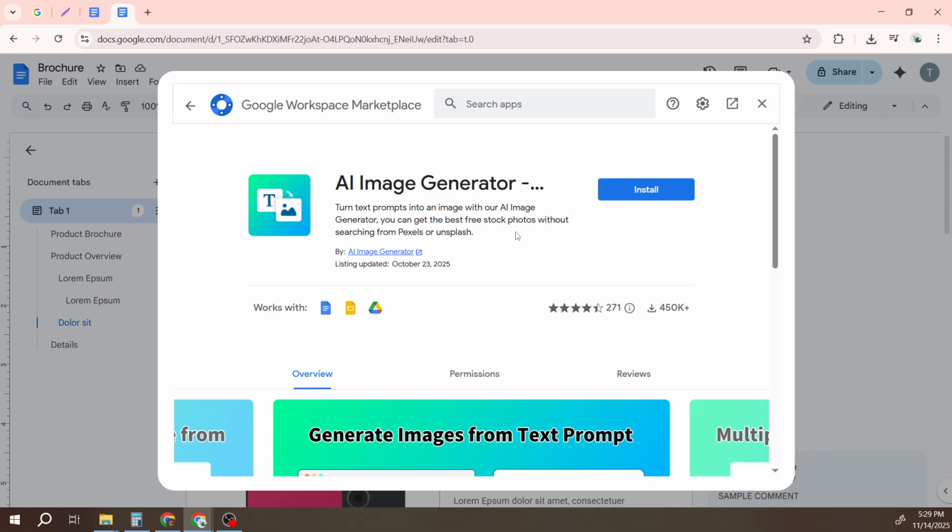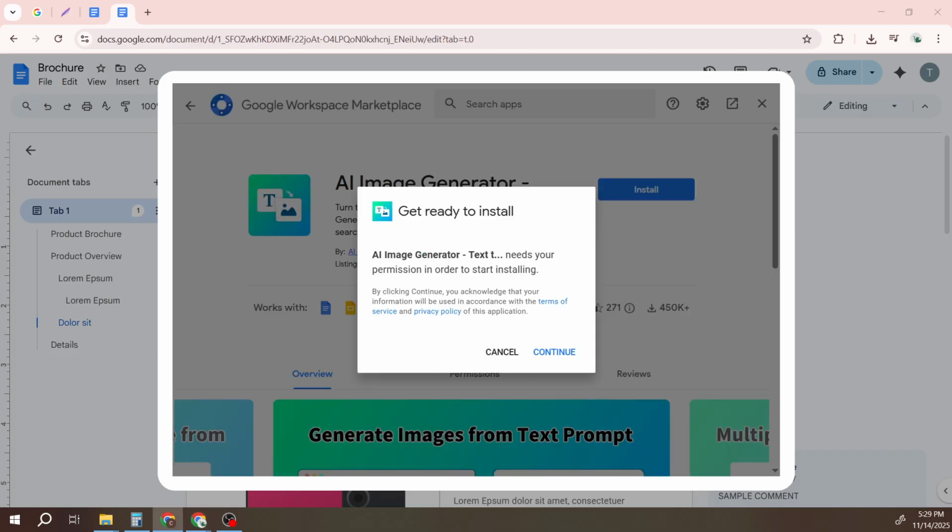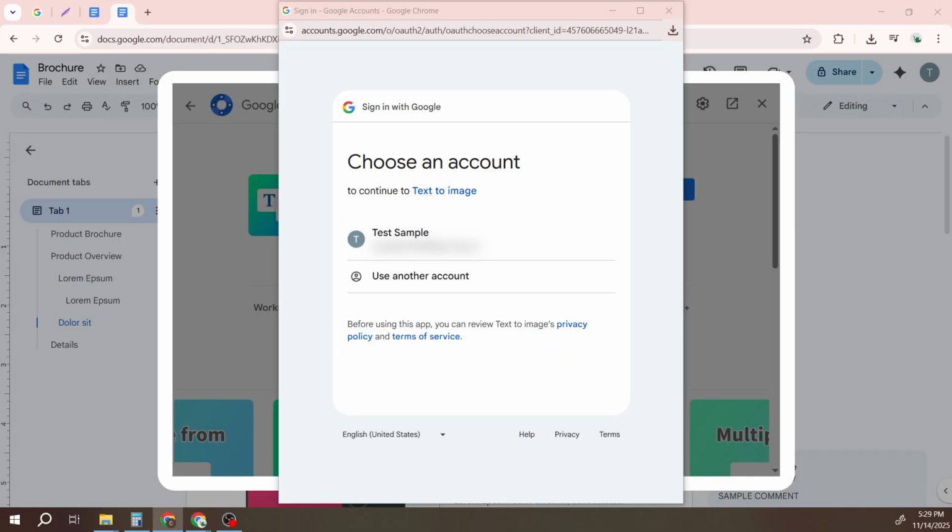When you're ready to proceed, click on Install. The system will prompt you to choose the Google account you want to install the add-on for. Select the appropriate account if you have more than one. Next, click Continue. A permissions message will pop up.